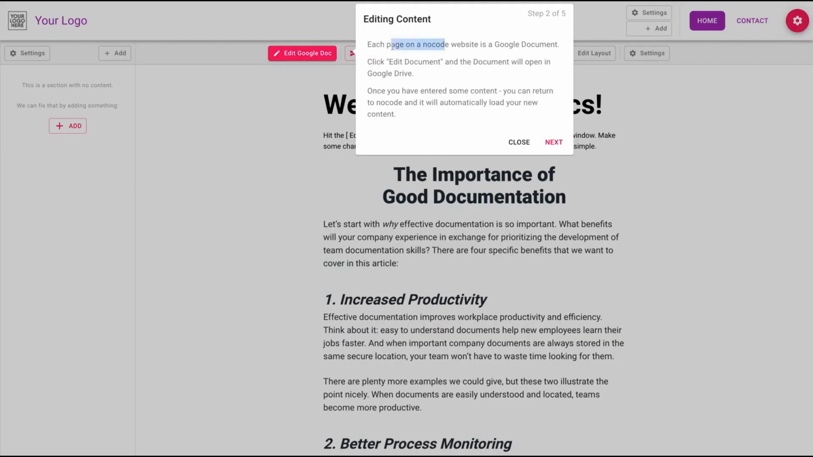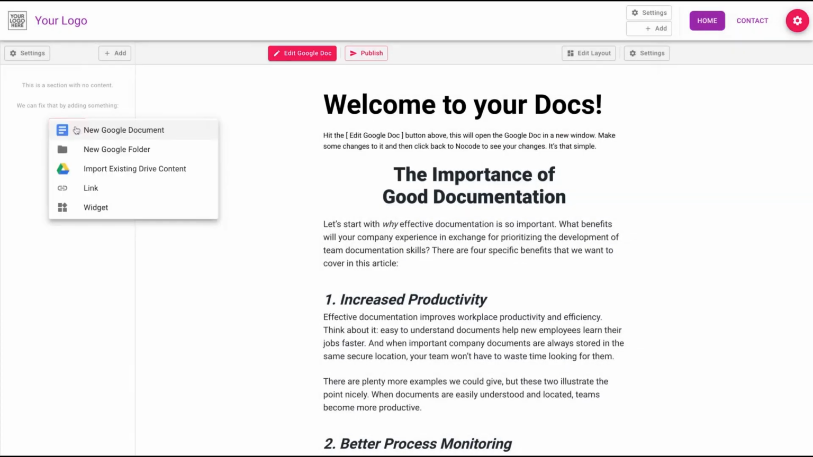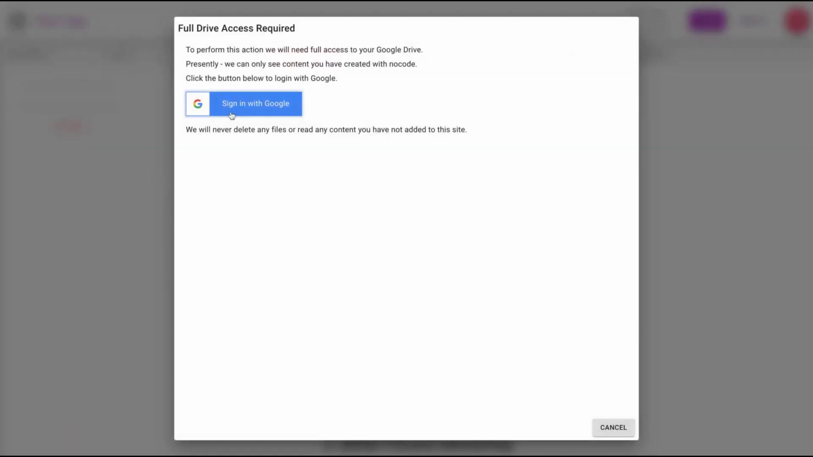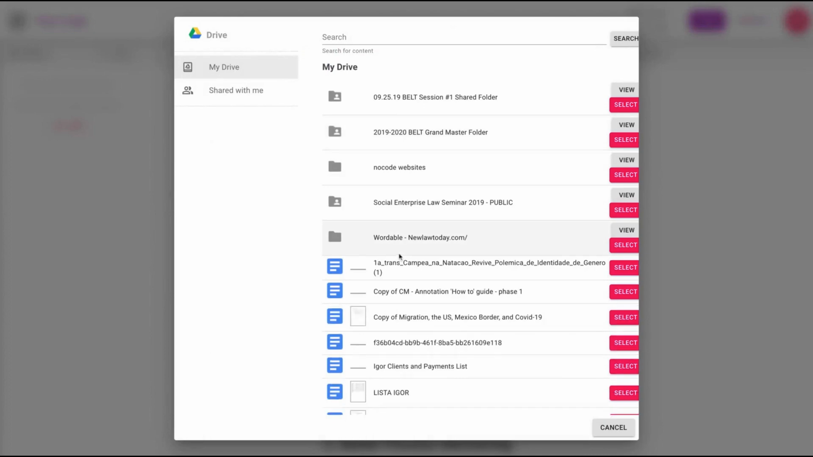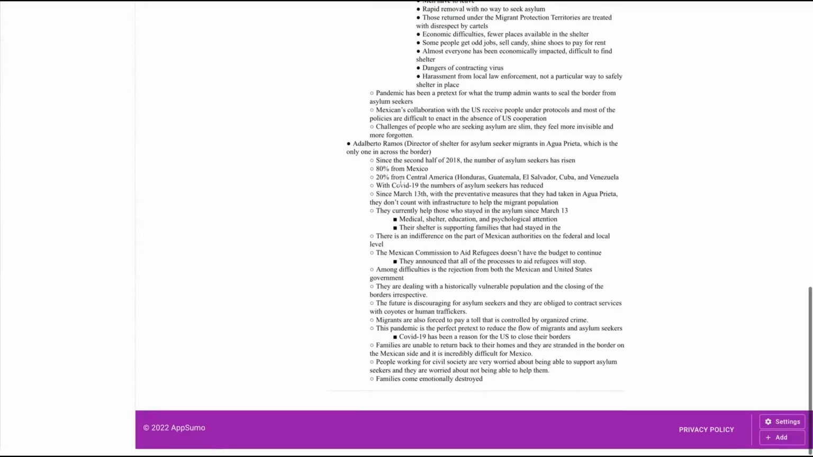Each page on a Nocode website is a Google document. Click add documents, and a document will open in Google Drive. Once you have entered some content, you can return to Nocode, and it will automatically load your new content. Okay, you can create new content here. You can select a new Google folder, import existing Drive content, or create a new Google document. I'm gonna import existing Drive content. I select this content here, and as you can see, it will automatically appear on the website.